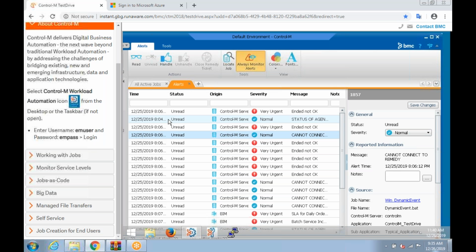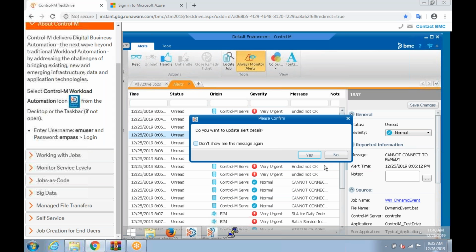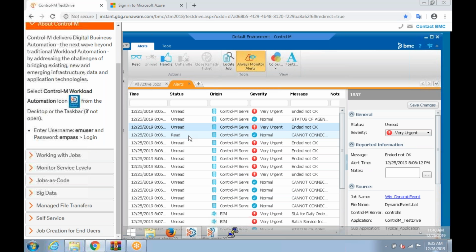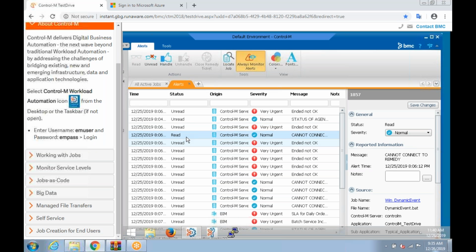So they have given here read and handle. The read means you have read it, unread to read. So if I click on this alarm, unread to read, its status will change. This is read, right? And when I click on the handle, then it means handled.